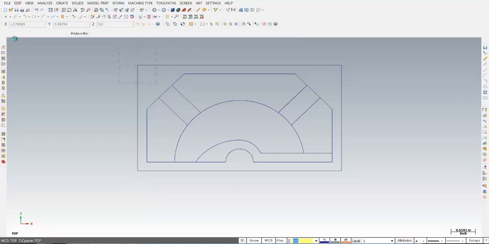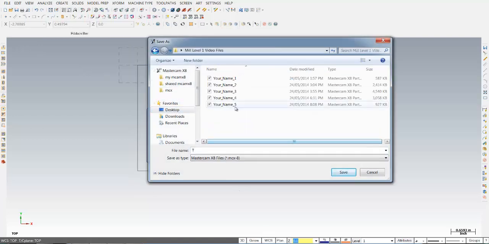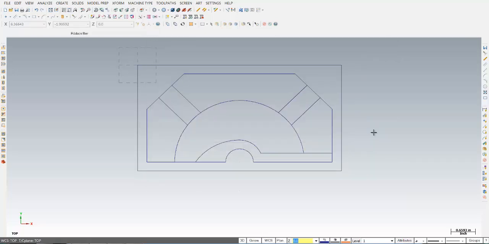Save your file as yourname_6. This will complete the geometry creation portion.